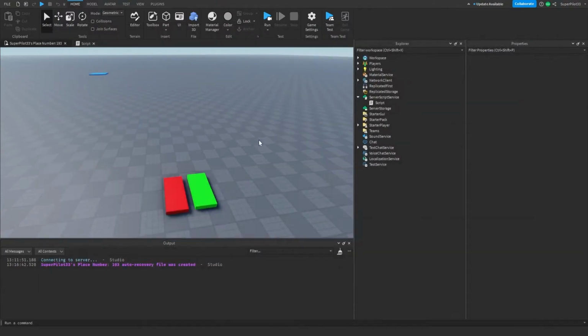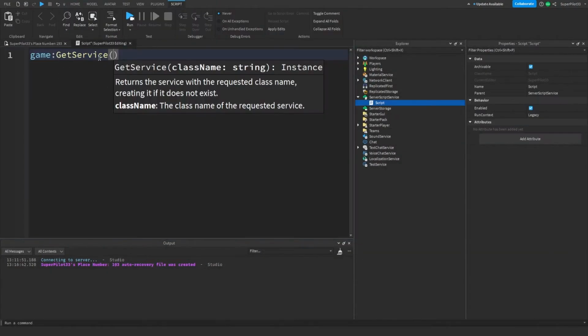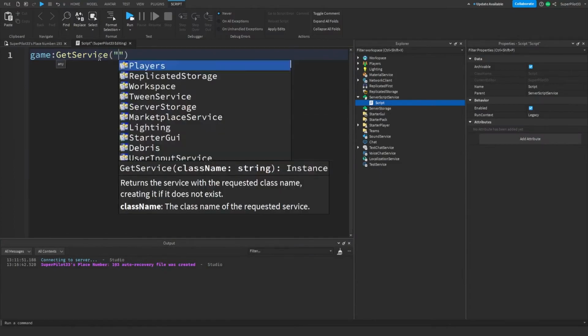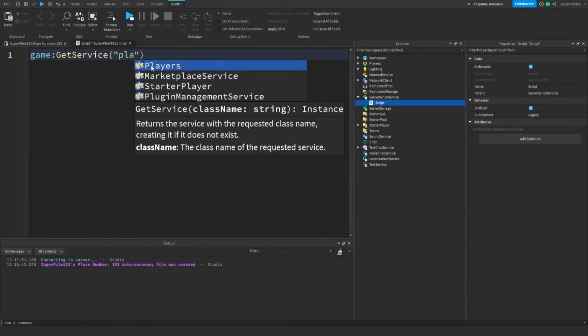The next thing we're going to be learning about are services. You may have seen things like game:GetService. This is how we actually get services. In here you would type the name of a service. For example, let's use Players.